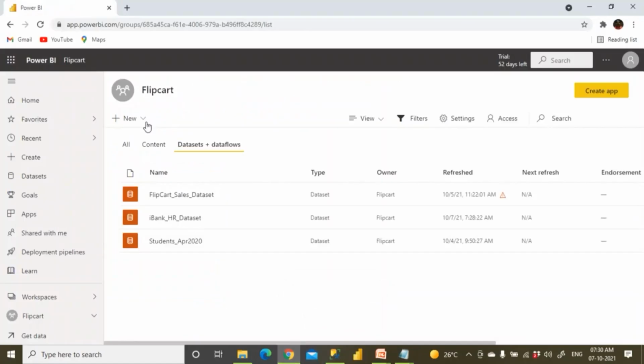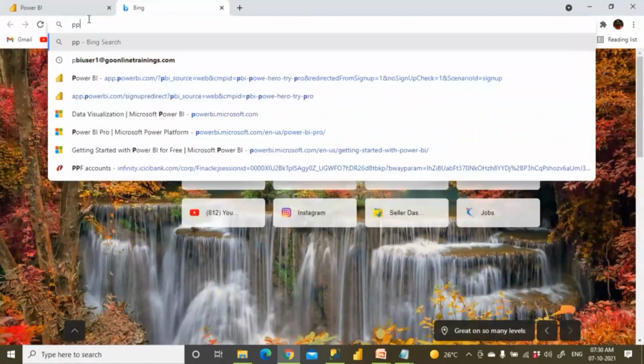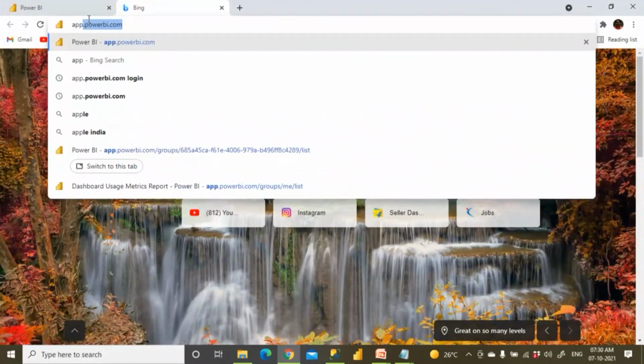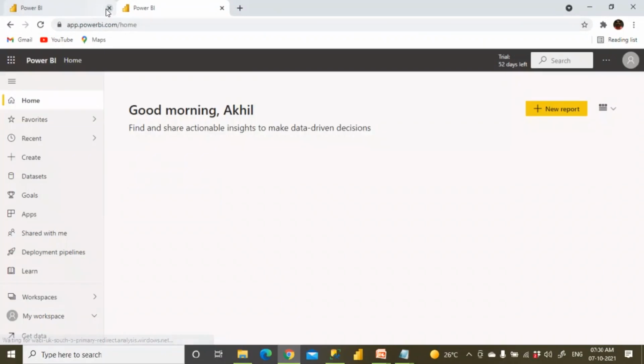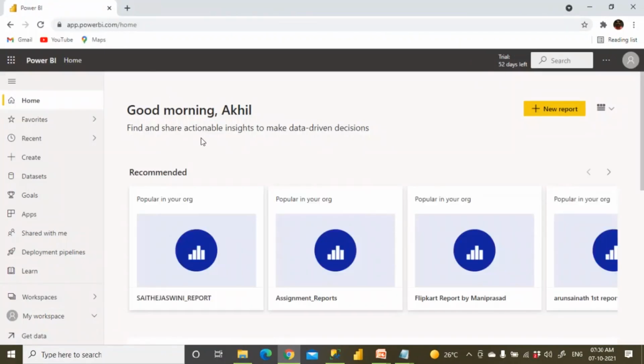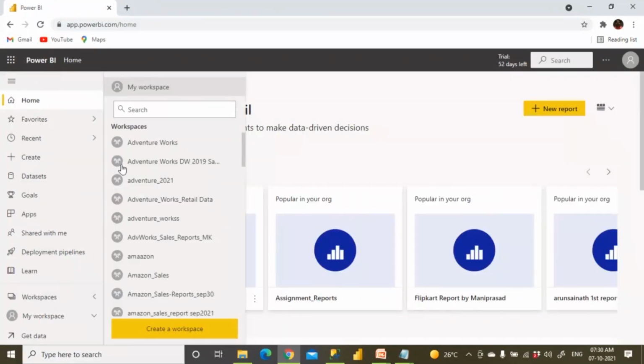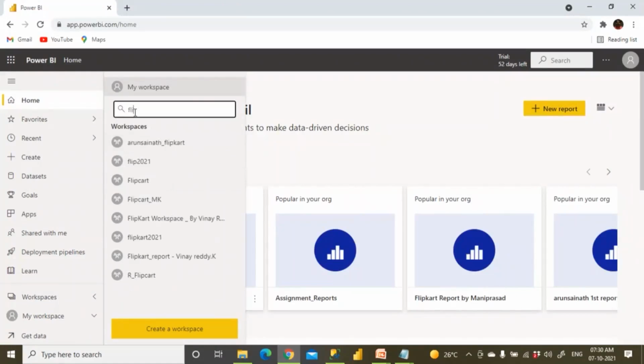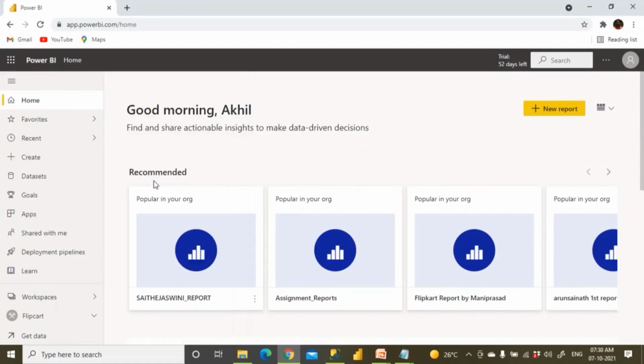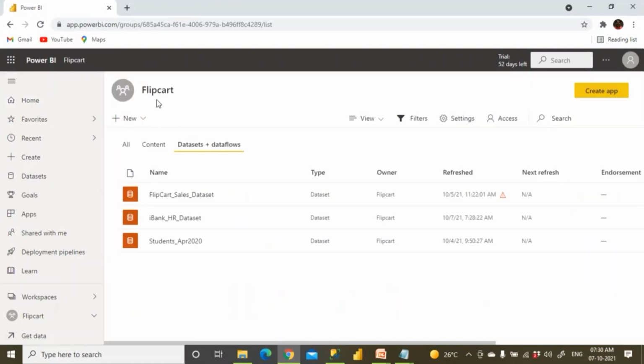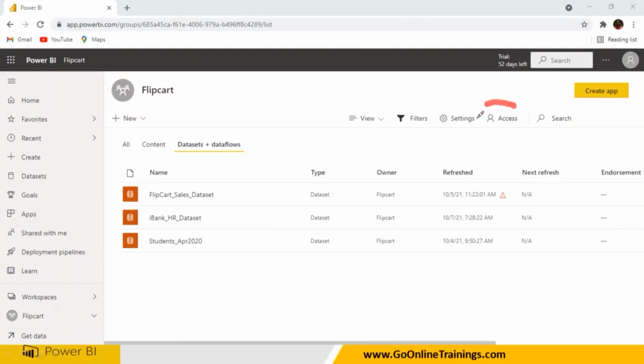It's very simple. Where do you go first? You have to go to app.powerbi.com. Since it is open, it is able to come. Now you go to workspaces. What is your workspace? You write your name, Flipkart, not Flipkart 2021. This is one. You got this. Now there is access. It is very, very simple. You can provide it by clicking on this access.